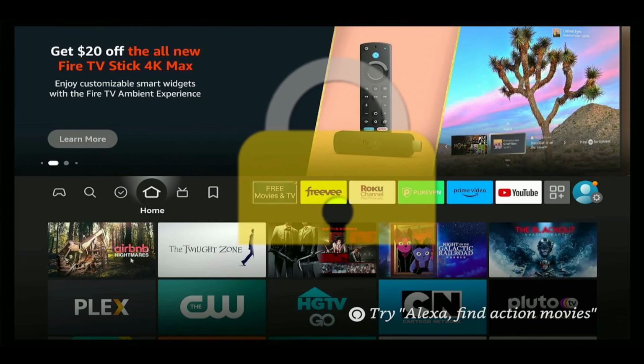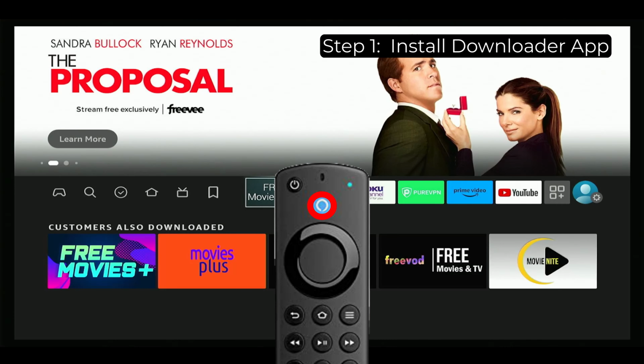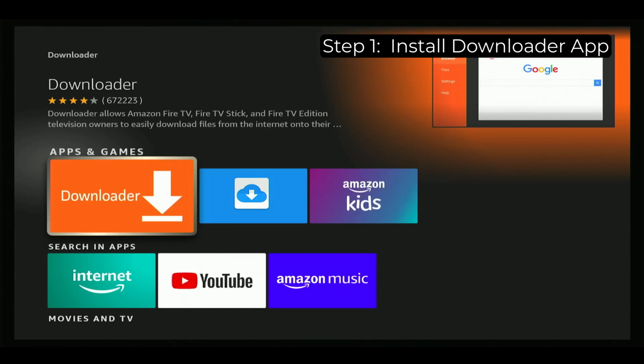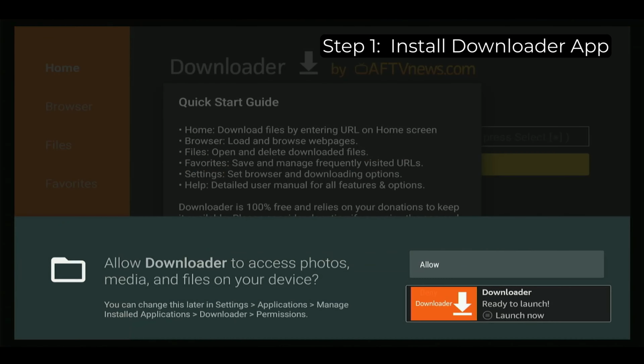Okay, let's enable developer options on the Fire TV. You need to get the downloader app, so hold down the Alexa voice button and say downloader. And then you want to select this app, install and open this app. Just press download, then press open, and now press allow.